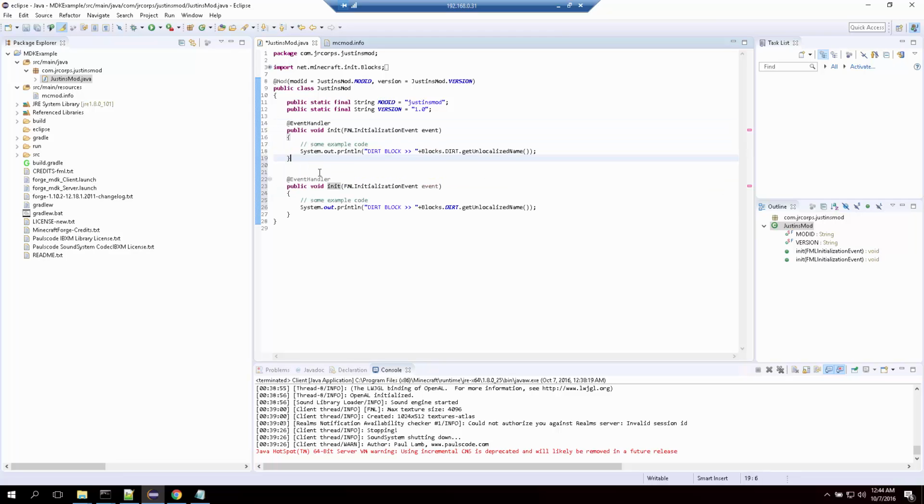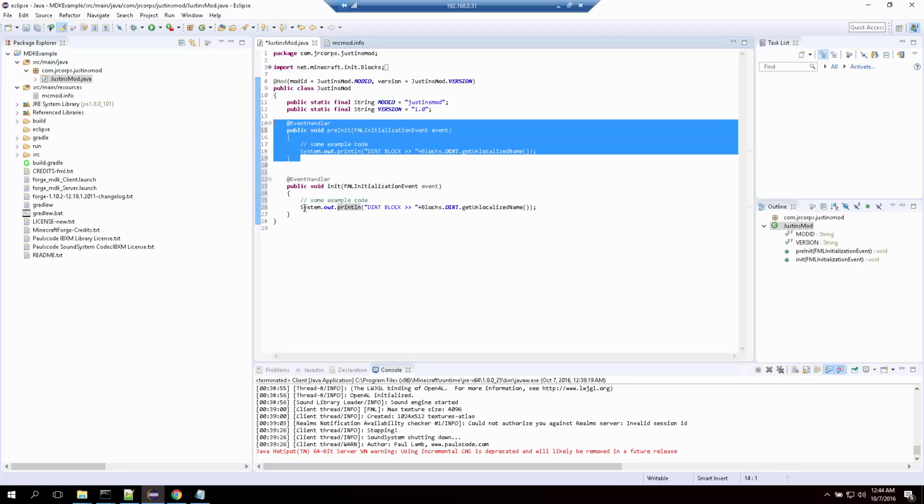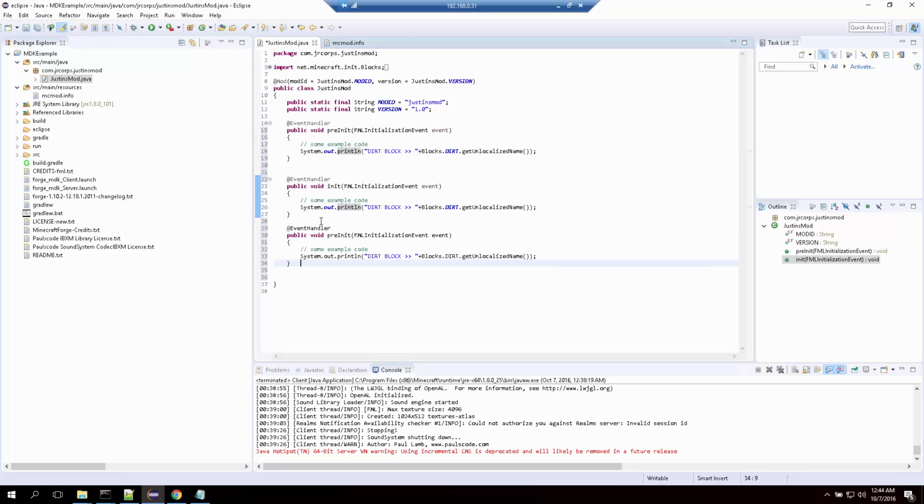And I'm just going to copy this one because it's going to be easier. The first one is pre-init, and you can probably guess when that runs. It runs before everything else, and then the other one is post-init, and you can probably guess when that one runs. It's after everything else. Now, what I'm going to do here is I'm just going to change the code in here so you can see this. Justin's mod actually does something.